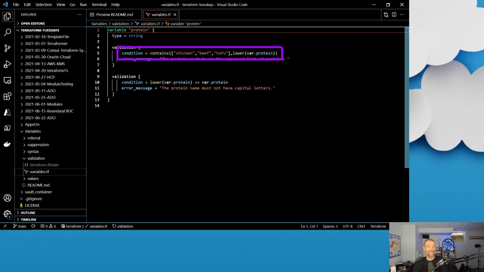So we're using the contains function here to do the test, and we're checking to see if the value submitted, var.protein, and we're using the lower function to make it all lowercase, so we don't have to worry about case sensitivity here. We're checking to see if the var.protein is in the list that's submitted here, chicken, beef, or tofu. And if it's not in that list, then the error message simply says the protein must be in the approved list of proteins. So if we fail that, we fail that.